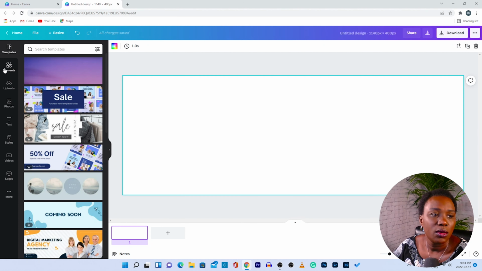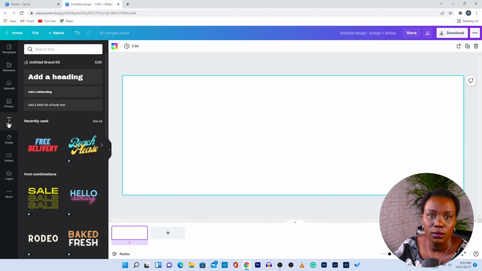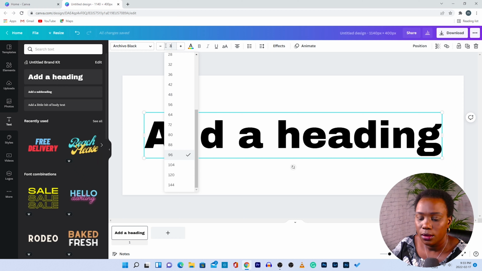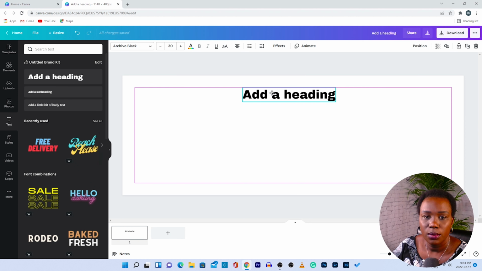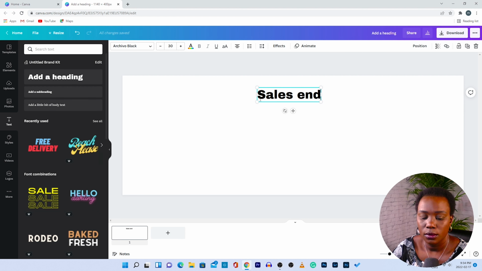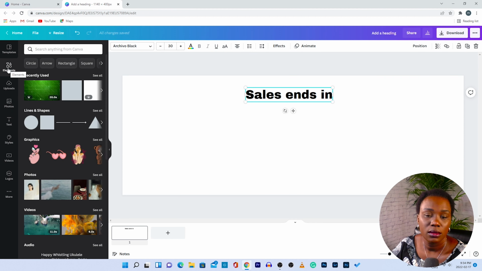Good. Now let's go to text and let's pick this heading. I'm going to change the font size to 30. Let's just move it up. And let's type here "sale ends in", and then let's come here to elements and let's pick the free element.